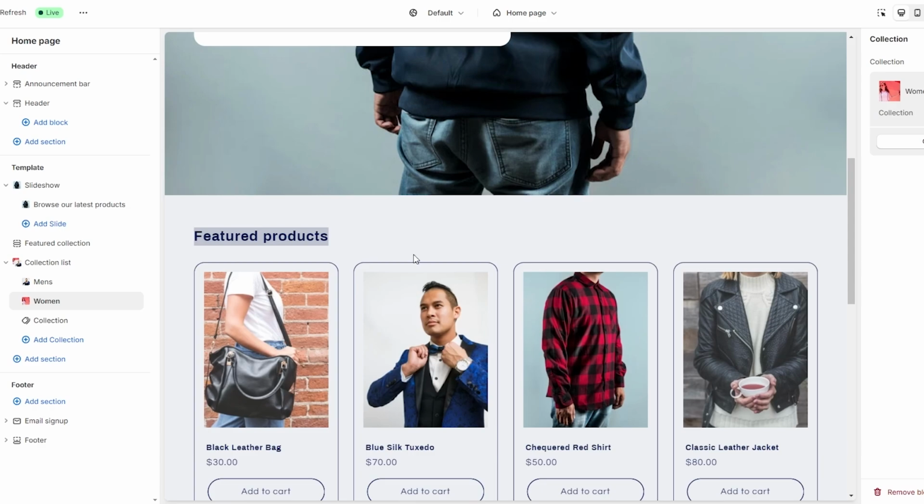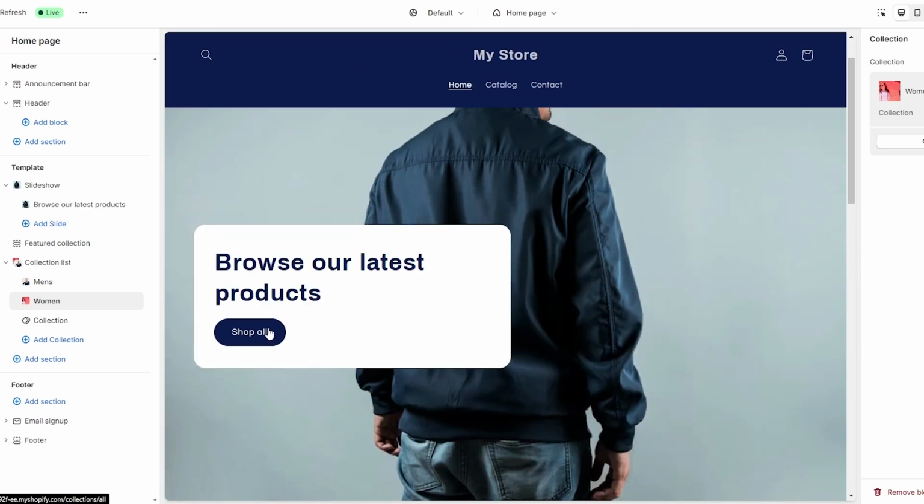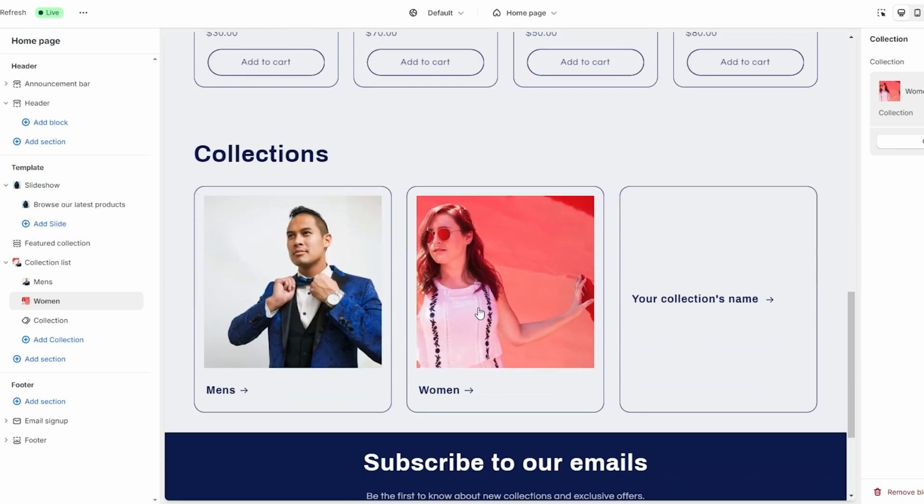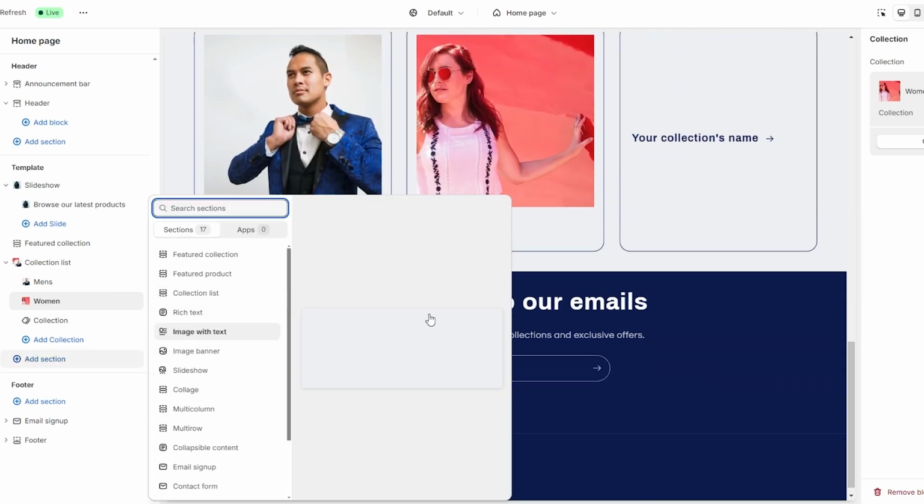So now we have our options. So people can go ahead and view all the products over here. This is going to be some of the feature products over here. The collection is going to be down here. If you want, you can add more stuff to it.